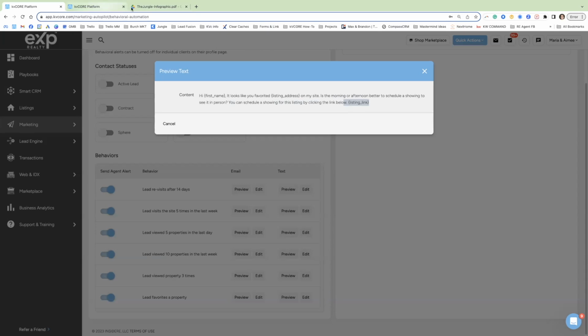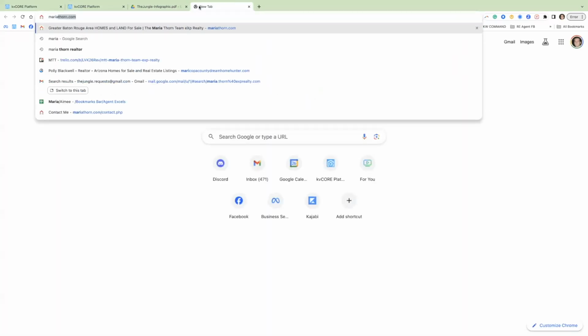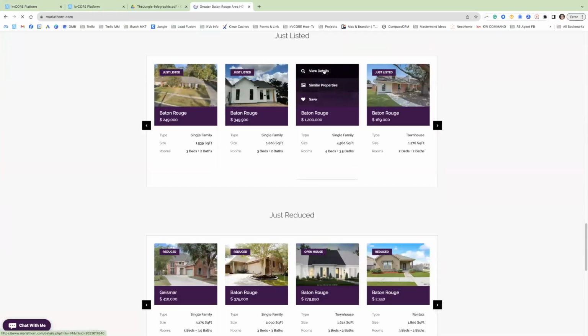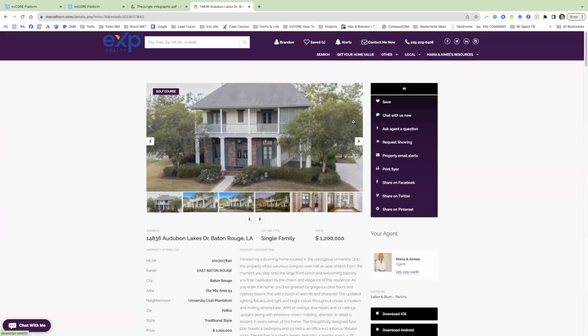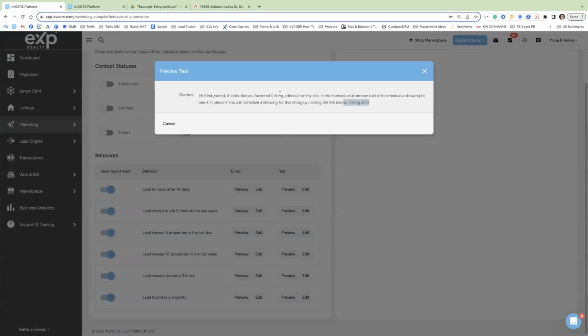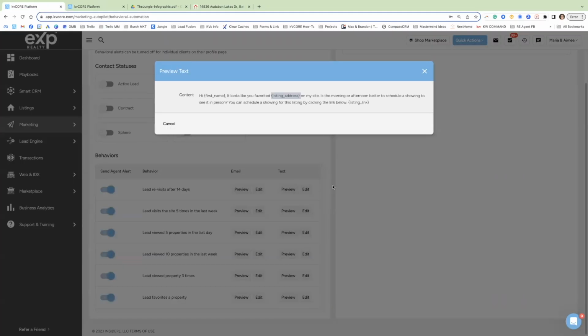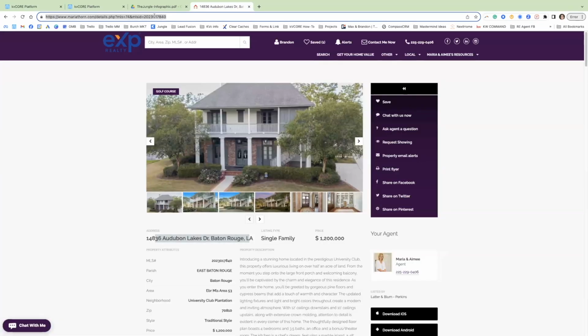Let me show you what that would look like, by the way. One second. I'm going to click on a random listing. If I favorited this, that save button, this would go out. So right here where it says listing address, it would have said 14836 Audubon Lakes, Baton Rouge. And for this part that says listing link, automatically, you guys see this URL up here? That's where it would have brought them.